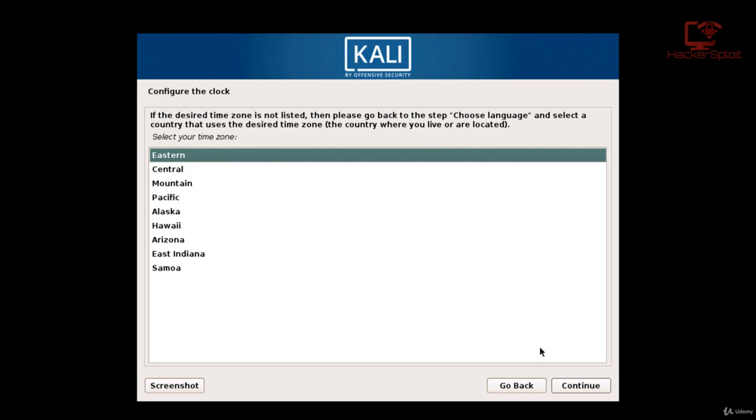And now it's going to ask you to configure your clock. All right, now this is very simple. Depending on the area that you live in, you want to just select your time zone. So I'm just going to select Eastern. You can go with whatever you want. It really doesn't matter for me. I'm just going to pick Eastern. I'm going to hit continue.